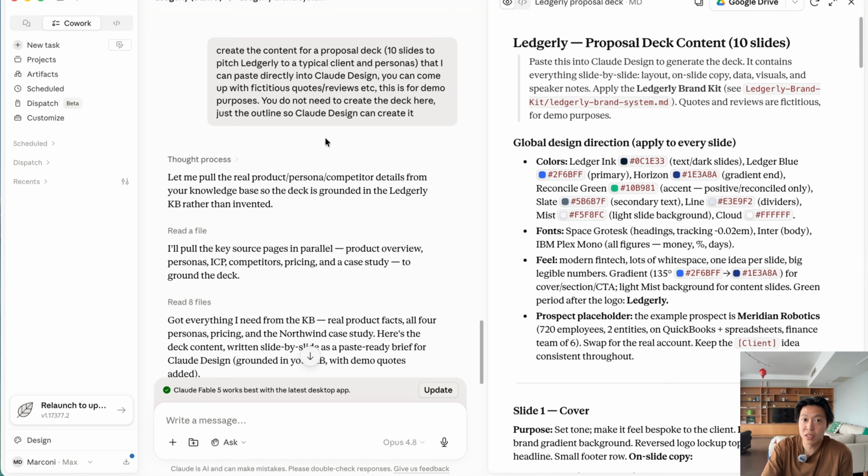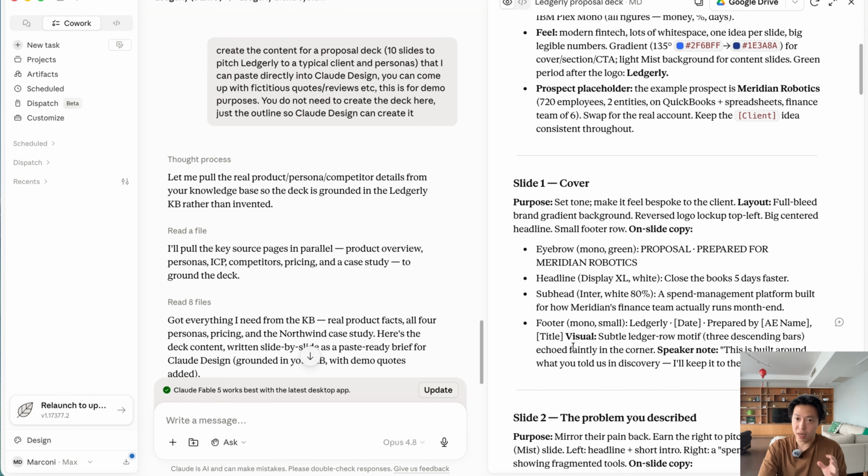Because if I were to just ask it to create a proposal deck, which you can, it's going to give you a very typical, very generic type of proposal deck that is not on brand, because it's not very good at deciphering what kind of color code you need and where the logos go in and stuff like that, which is what Claude Design is built for. So what I wanted to do is just create the content, just the content that I could paste directly onto Claude Design to create what I want.